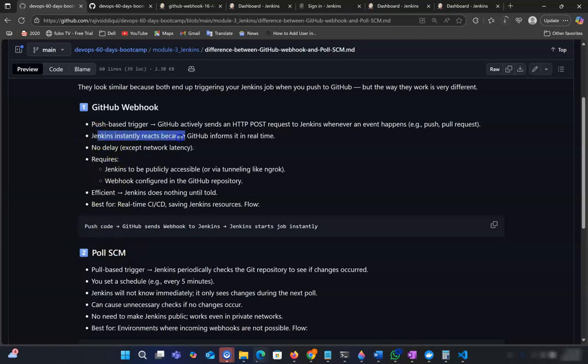Jenkins reacts instantly because GitHub informs it in real time. We already saw it is much quicker than Poll SCM. Basically GitHub immediately informs Jenkins that some change happened, so make the build right now. Compared to Poll SCM, it's much faster.